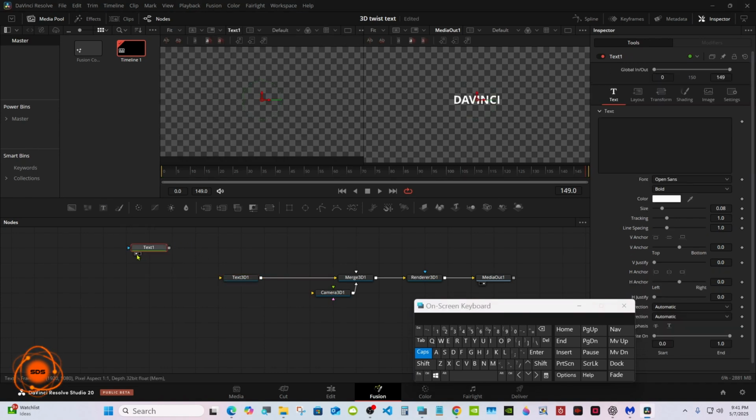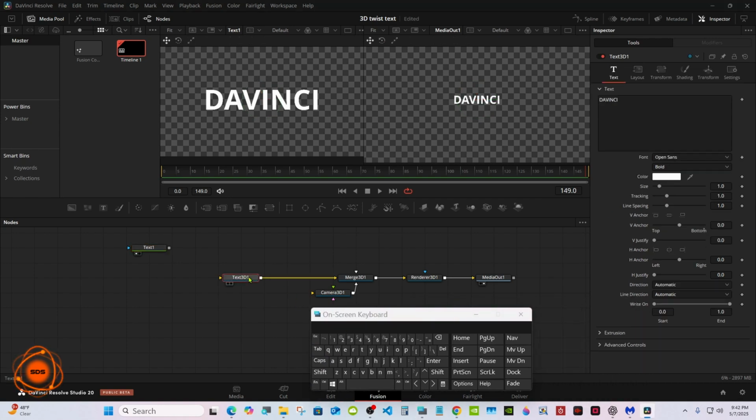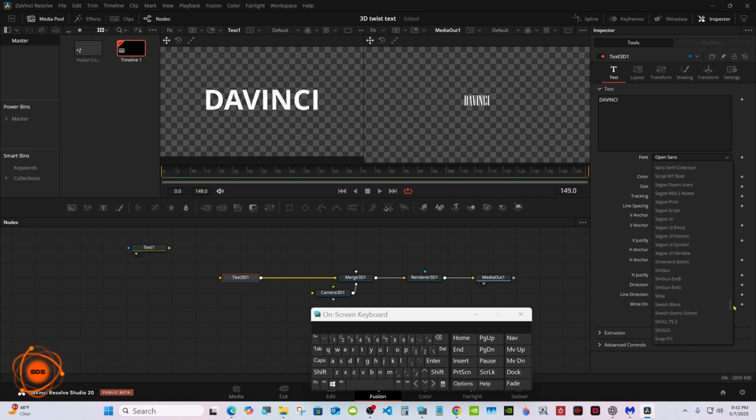Get a Text Plus node, put that in viewer 1, put the same word that you have in viewer 2. It doesn't have to be the same font or anything, just the same text. And the size doesn't matter, they don't have to match. I'm going to go back to my 3D text, change the font. I'm going to use Tico.